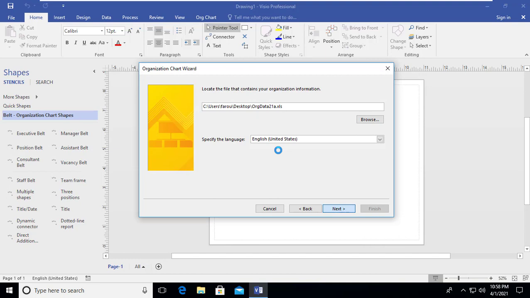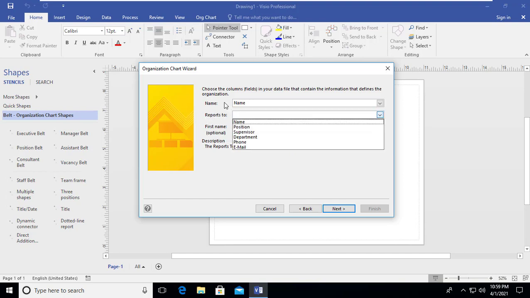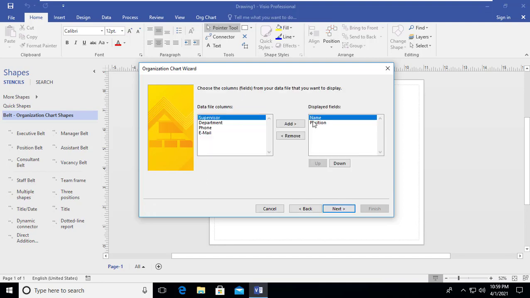Visio asked me for two important pieces of information: name and who is a supervisor. Supervisor is "reports to". So each staff member's supervisor in my file is "reports to" in Visio. Next, which information do I need to display on the screen? I need to display name and position.